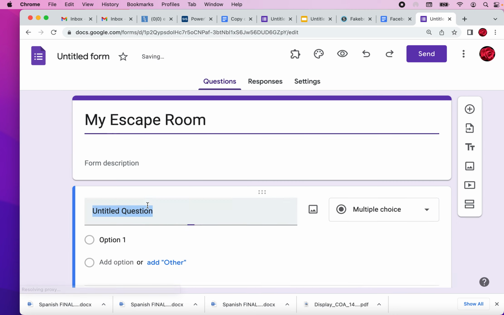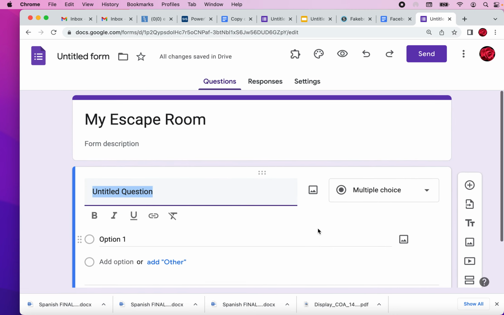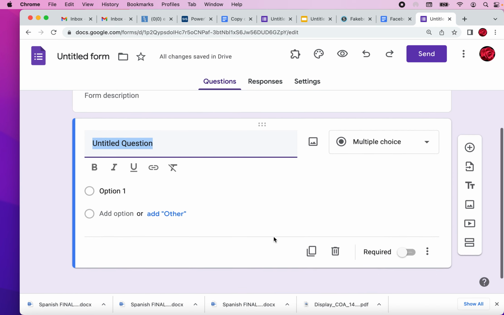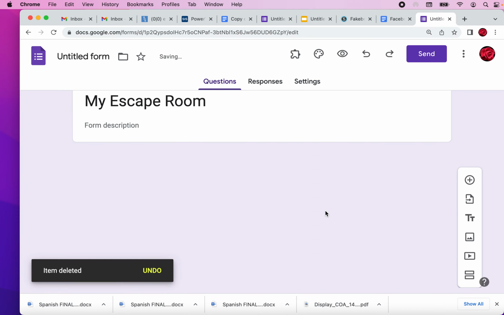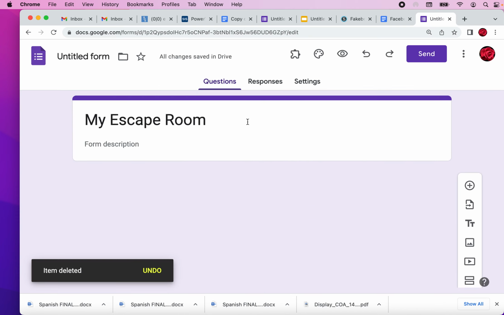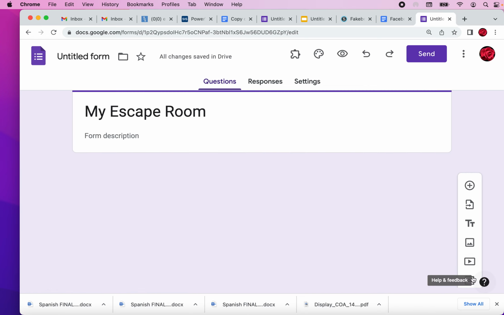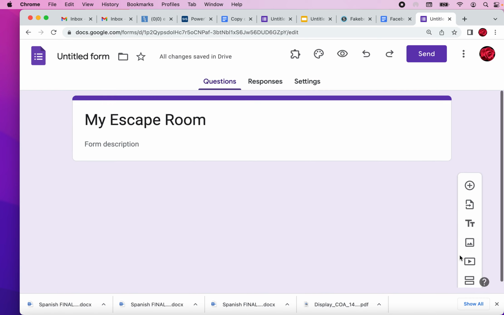Now we don't really need a question, so click on the second box below the words My Escape Room and hit the trash can. So all you really have here is just one box. Now we're going to add 5 more sections to the Google Form.